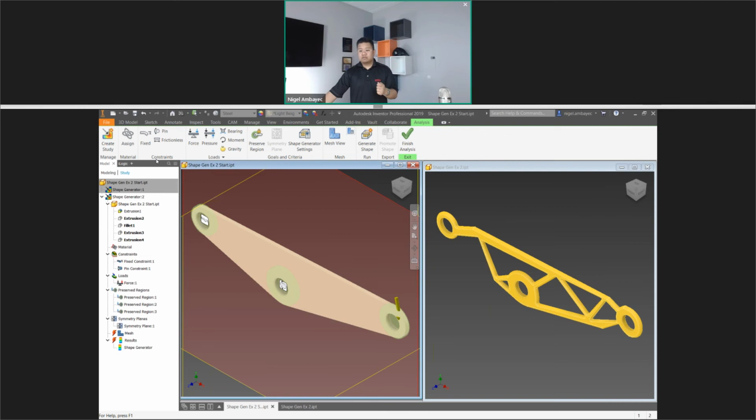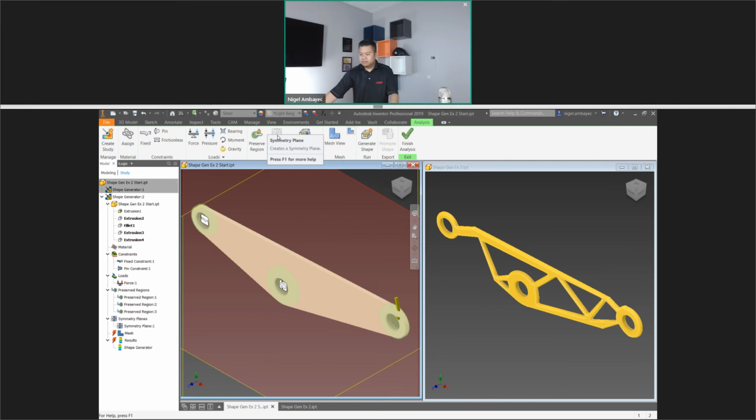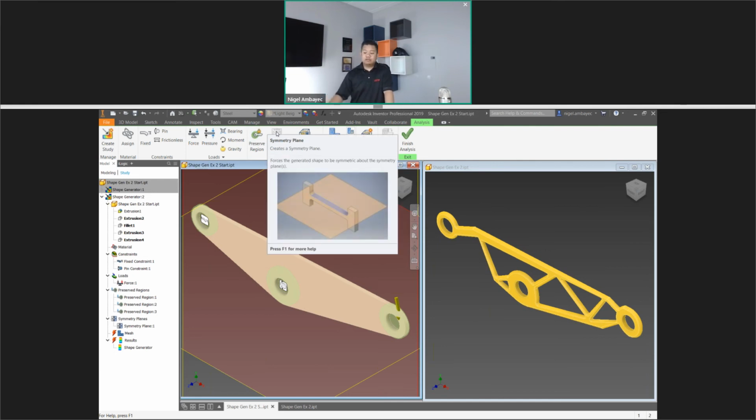Left to right, work from left to right. The important things here are make sure you apply your constraints and loads the same way you would do any other simulation. You want to be able to preserve those regions you want to keep. Obviously, there's some areas of note that you want to keep. As you can see here in this particular example, they want to keep the face where they're applying the load to, which is that guy at the top there, and then the two mounting holes at the bottom. Makes total sense. Create a similar symmetry plane if you need to.